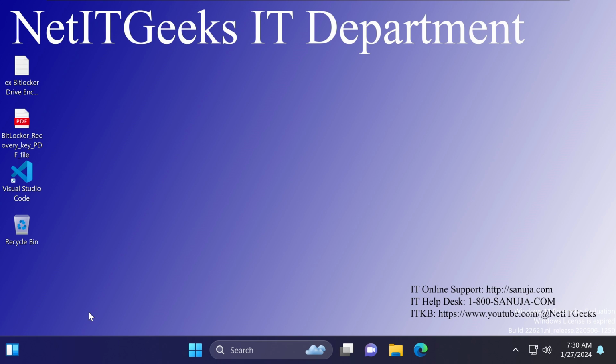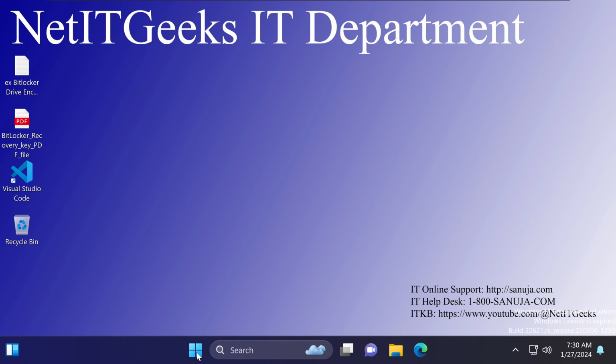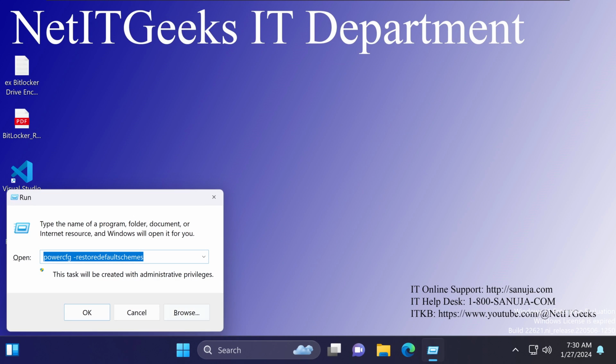There are not going to be any warnings or anything like that. The only thing you need to make sure of, however, is that you are logged into the machine as the administrator of this account, of this device. If you are not logged in as an administrator on your Windows 11 machine, this will not work. Again, the powercfg command that I showed you has to be run with administrative privileges.